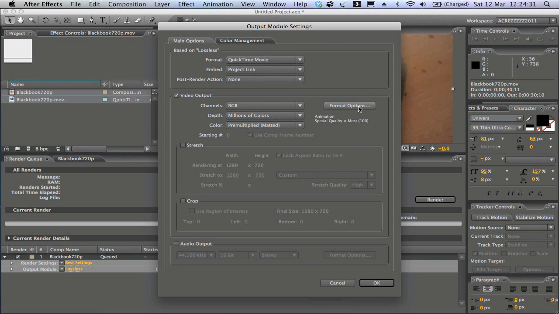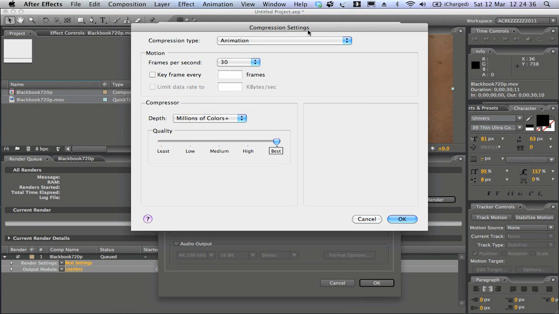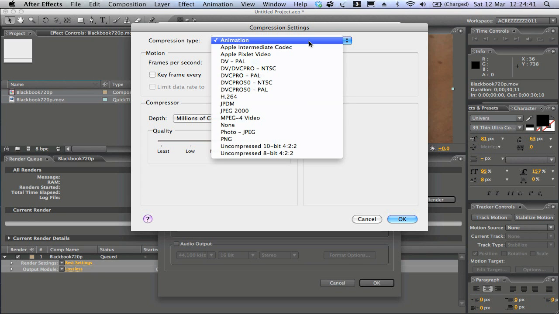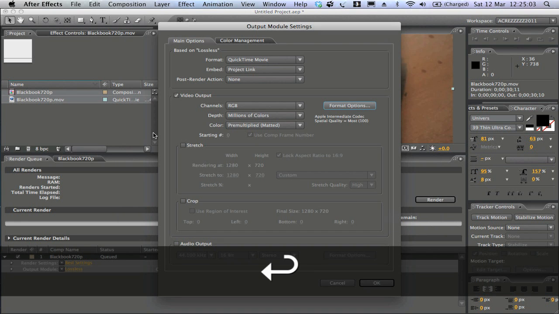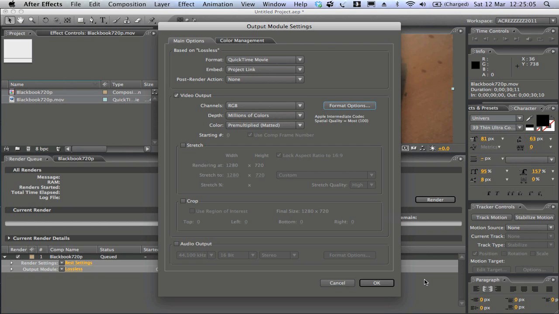If we go to format options under the video output and compression type, it's set to animation on default, and animation's alright, but if you go down to the second one down, which is Apple codecs, select that, and you can either select 1080p, 1080i or 720p. Usually I'll work with 720p because that's what I upload to YouTube in. So once you've selected Apple codecs, click OK, and then now this is for importing into Final Cut Express.